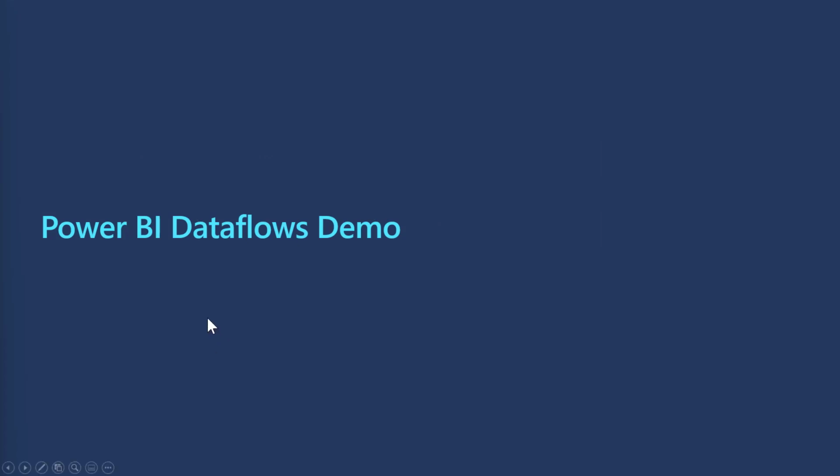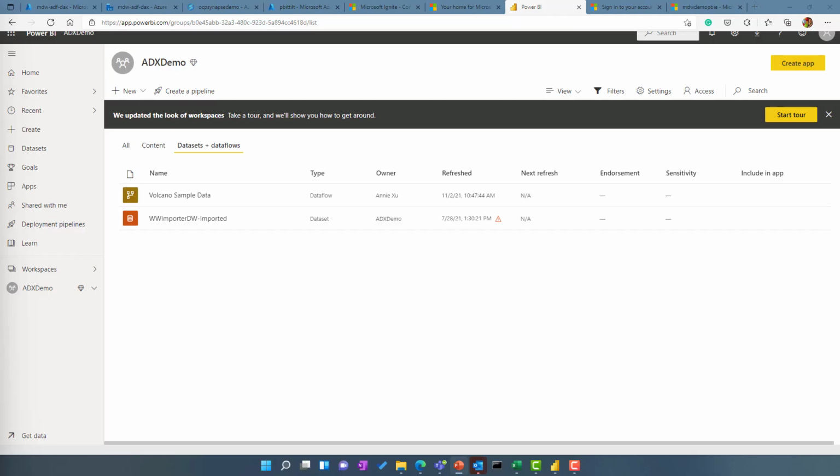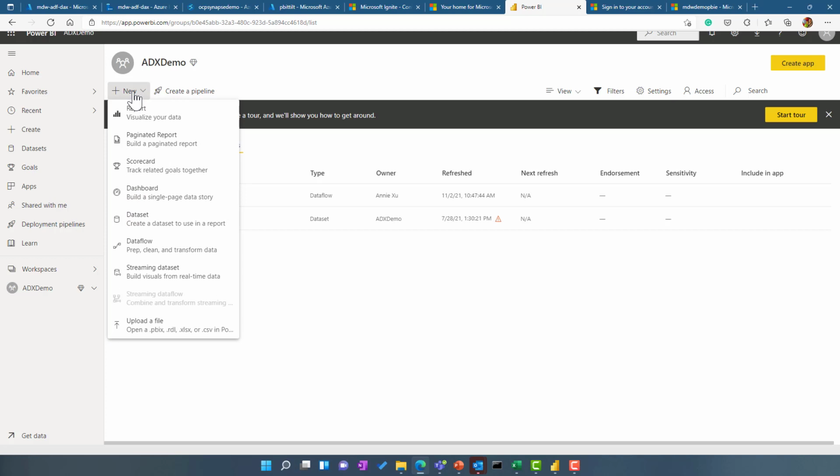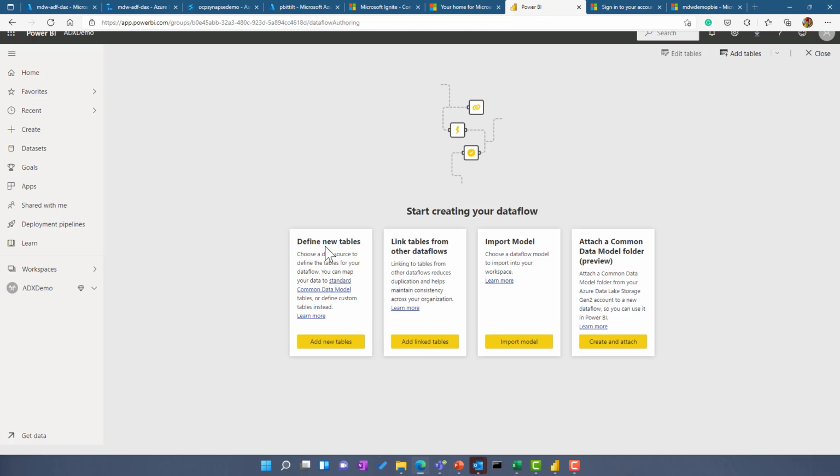I would love to do a Power BI data flow demo so that you can see what it looks like. On Power BI service, when you go to the workspace, you can go to the datasets and data flow tab and add a new data flow. When you add a new data flow, you can define how you want to start. You can define new tables, link tables from other data flows, import a model, or attach a common data model folder.